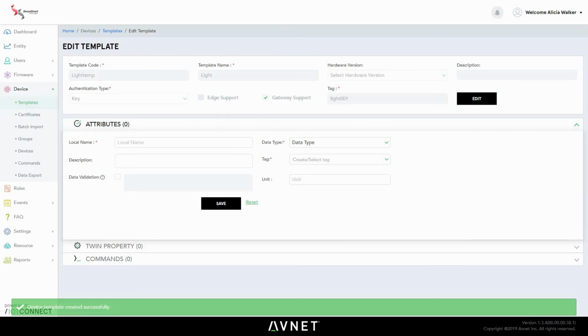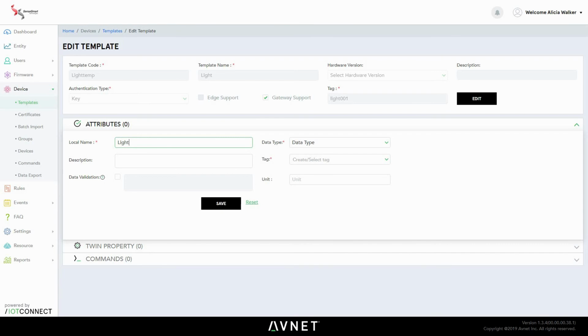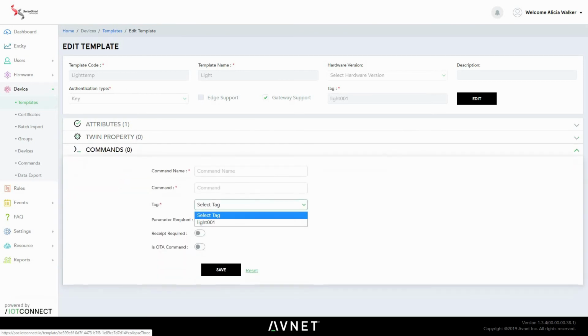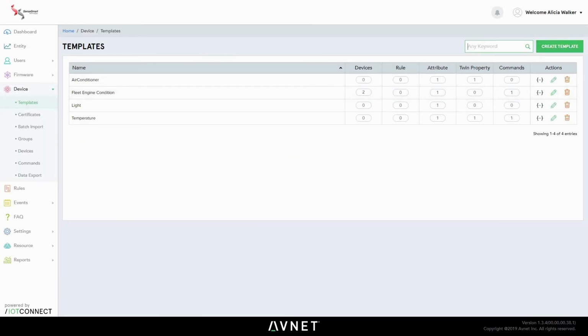After saving the template details, we'll move on with entering details for attributes. Here too, like the previous example, we'll enter the necessary details. The only difference is that we will need to select the parent tag that we mentioned earlier. Twin property segment remains the same. For command segment, you'll need to mention the tag. Rest will remain as is. As you can see, the template has been added in the list.